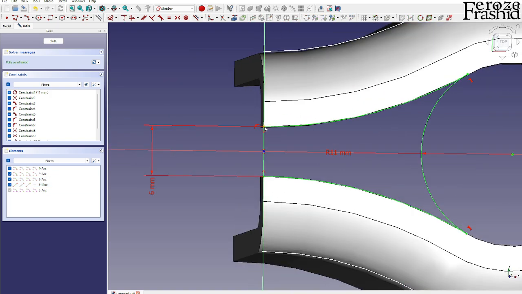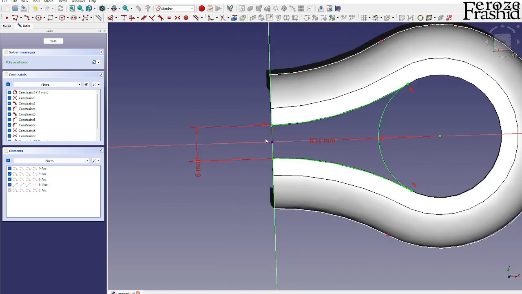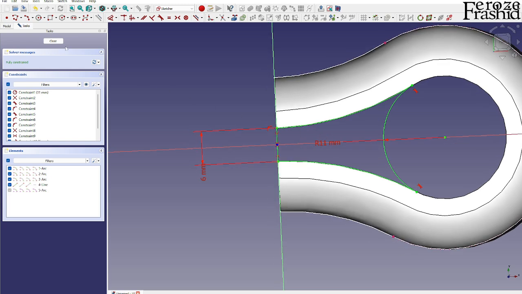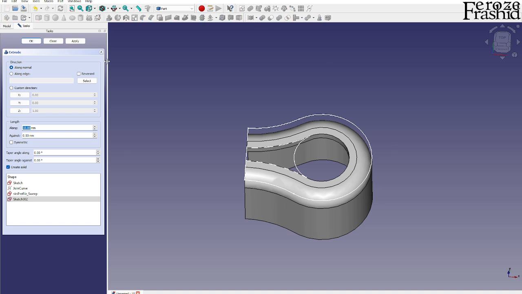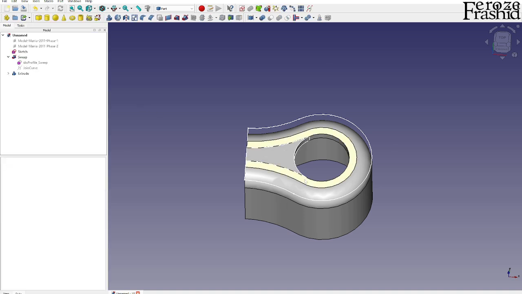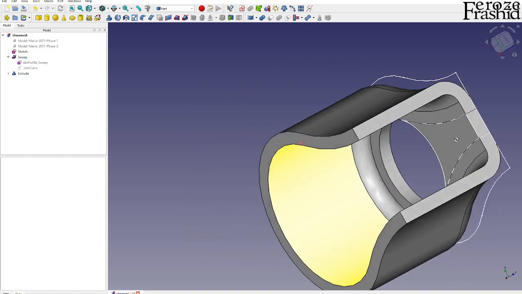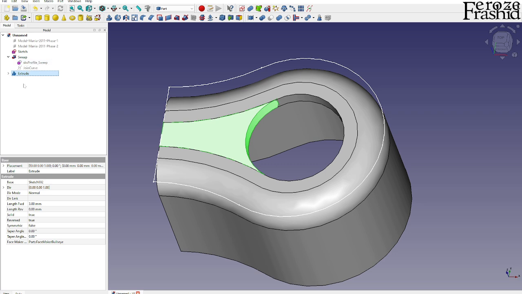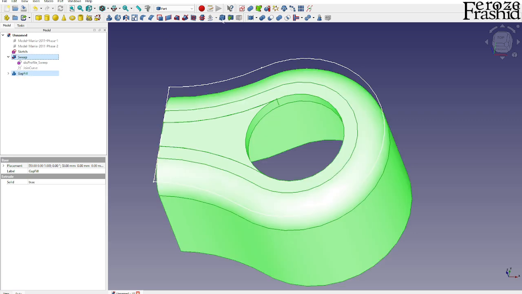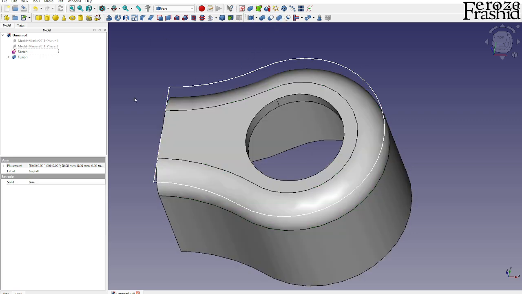Okay, looks perfect now. So let's close it up and then extrude that downward for 3 millimeters and reversed. That closed the gap. Let's see if it's a solid. So I want to go ahead and rename that as gap fill. Okay, and I want to make this one piece.